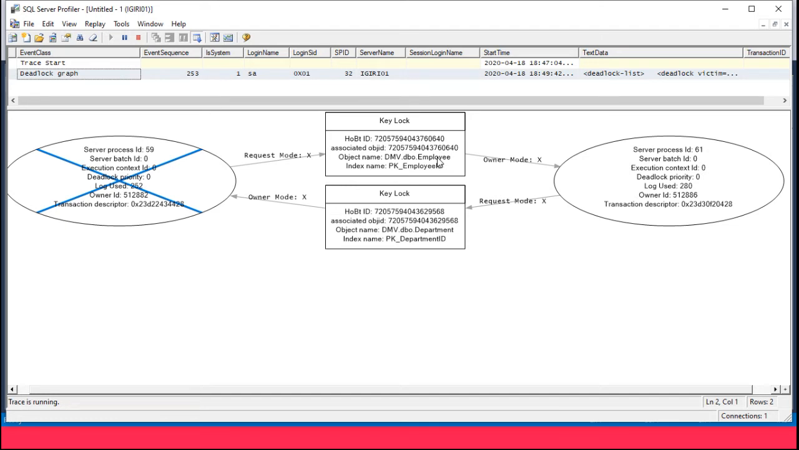So what is happening is that, number one, this guy was killed. That's why you see the X there. This is the deadlock victim. The first thing that happens here is the guy starts on department, requests an exclusive lock because he needs to do something.